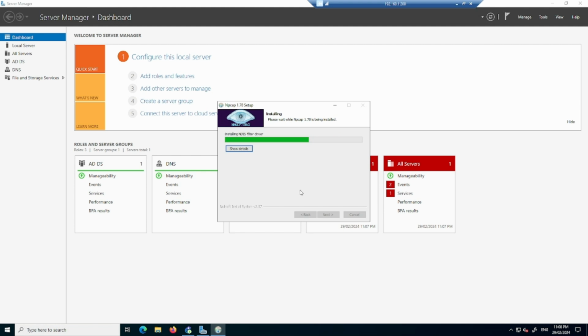Okay, so that's why you need to have the internet access because it is going to download and install that one. So if I click on next and finish, and after that, now it is downloading the Wireshark.